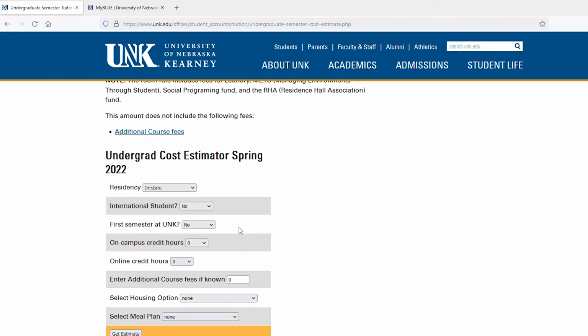Louis is a pretty typical UNK student. He's living on campus, taking 5 classes a semester, which is usually 15 credit hours, and he's a Nebraska resident. If Louis were not a Nebraska resident, he'd still qualify for in-state tuition rates with the new Nebraska Scholarship, so long as he was enrolled in a traditional degree program and not an entirely online degree program.